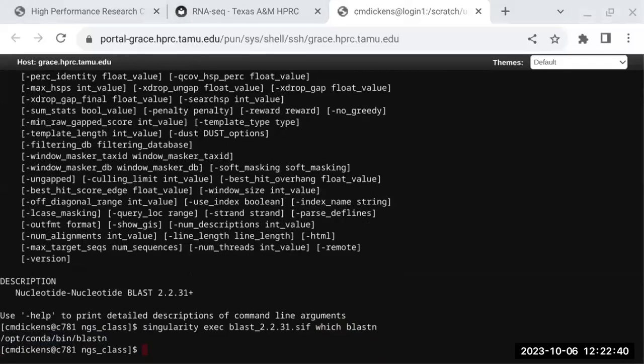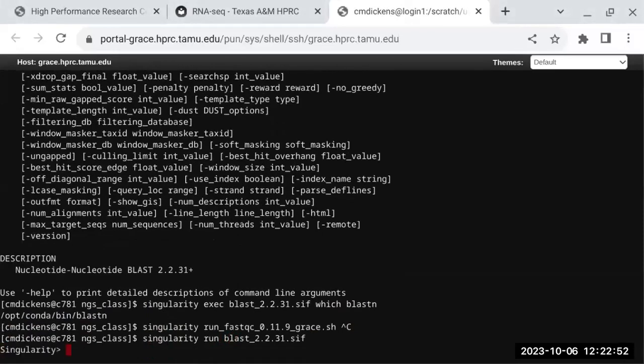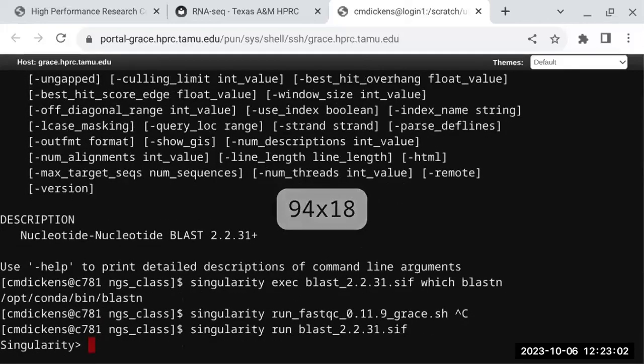Singularity run. Let's get a prompt. Singularity run and the image name, okay? Now look, I have a prompt called Singularity. See that at the bottom? So now I'm actually inside the image here.